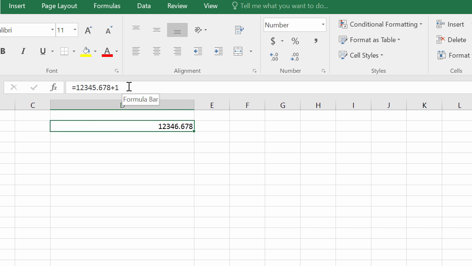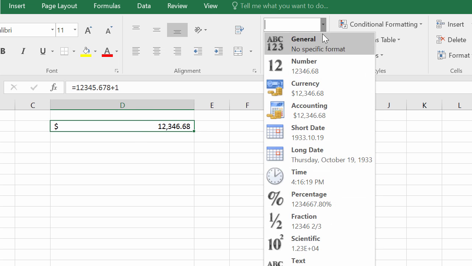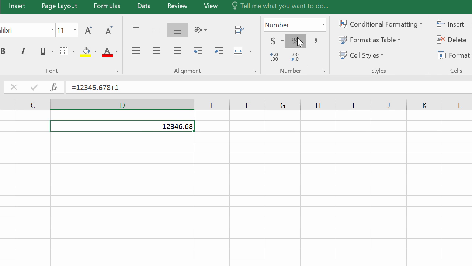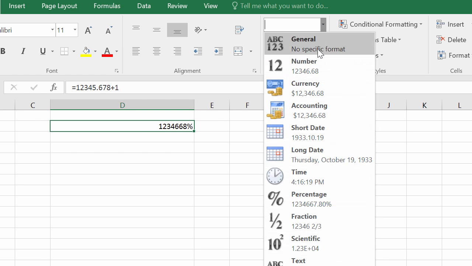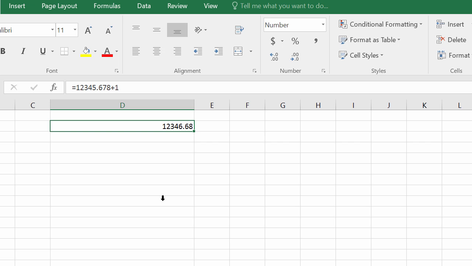If I look at the formula bar up at top, you can see the actual formula I entered. It's still there, 12345.678 plus 1. But what gets displayed is the actual value. So all formulas get resolved to a value, and then it's that value that is actually displayed. And so once again, I could format this as a dollar sign or a number or as a percent or however I want to display it. All right, but the displayed value is different than the actual contents of the cell.